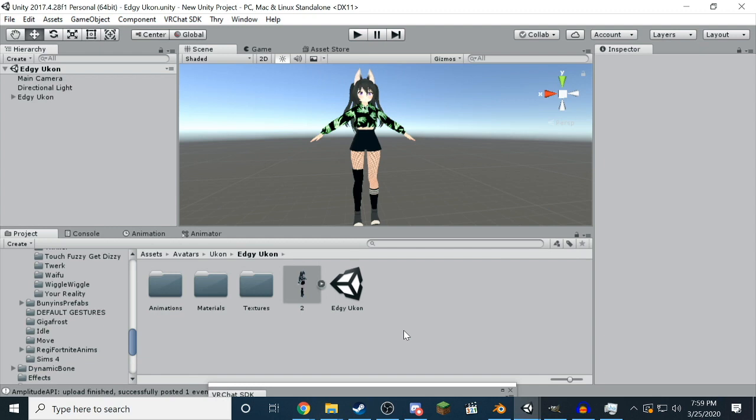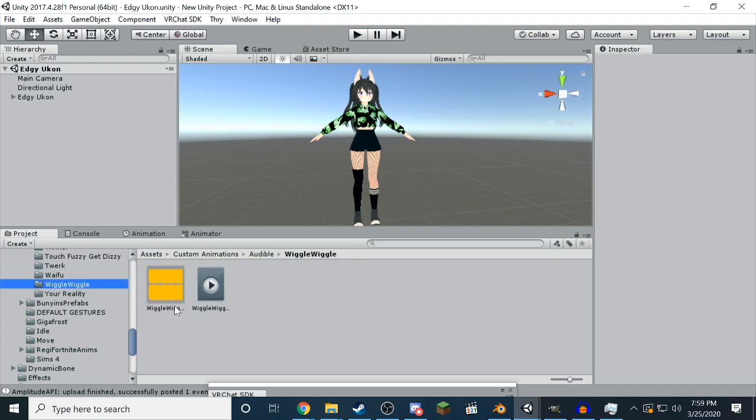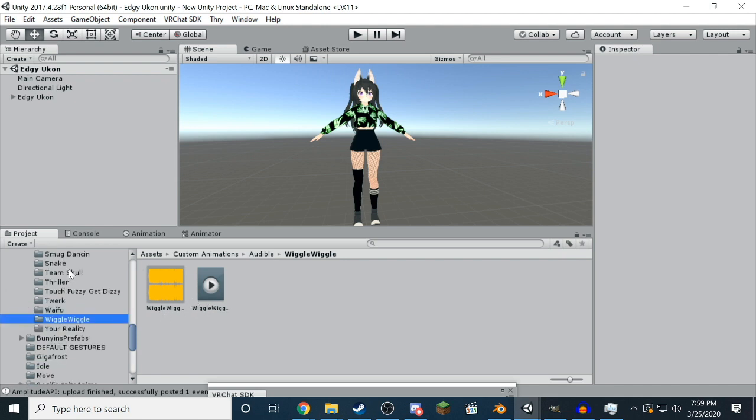Hello. Today we are going to add music to an animation on an avatar. So you've got an avatar already opened up here, and I downloaded this wiggle wiggle thing, and it seems okay. But me being, you know, old and stuff, I prefer stuff I'm familiar with, so I've got a Team Skull edit of it here.